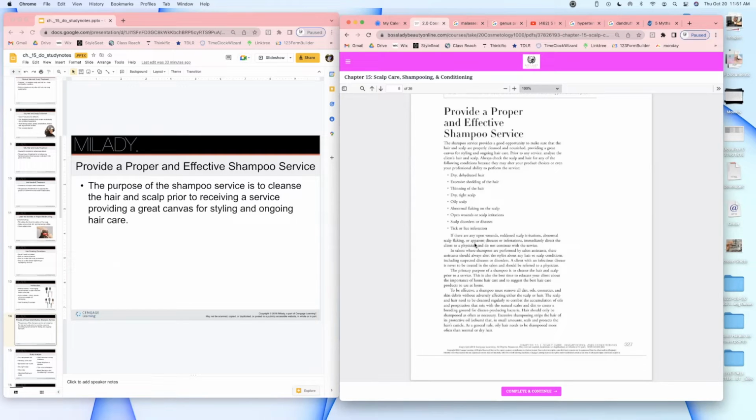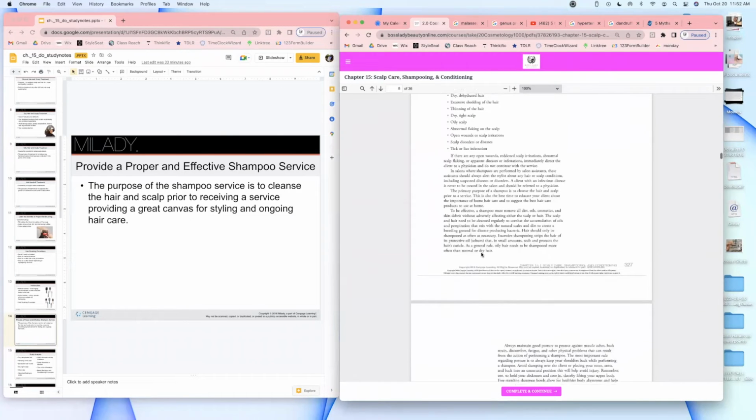There's no other way to explain it. Just do a scalp analysis. It will save you time, and it will save you from having to go through and throw things away and have to buy more stuff. It's just not worth it.